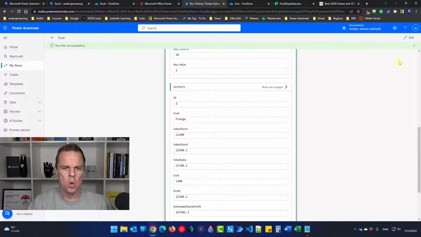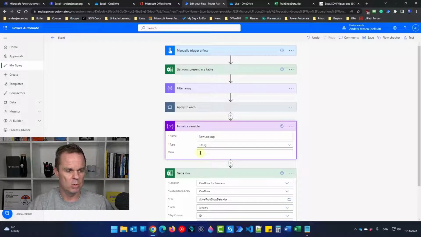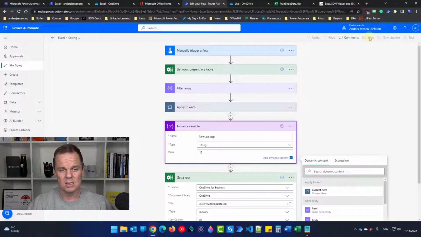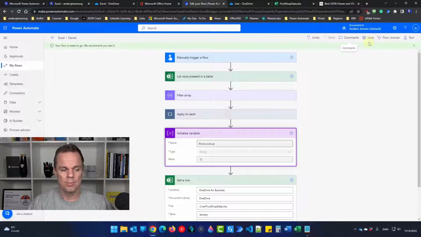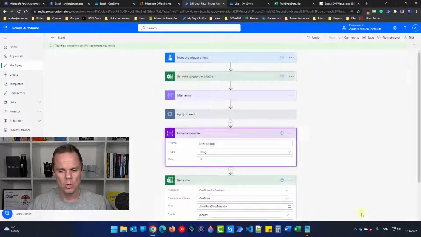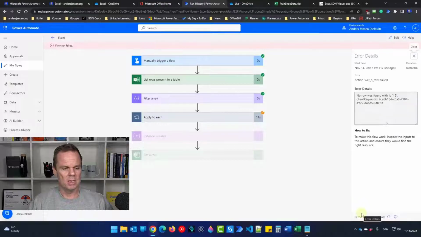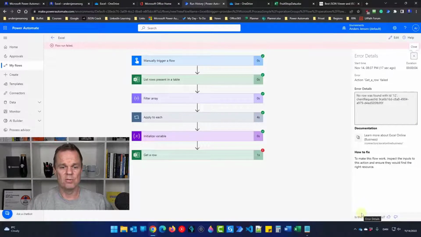But what will happen if I click edit here, and then I'll do initialize variable of 12? This ID doesn't exist. So now our flow will fail, and we will try to counter for that. So we will be making an expression. And here you can see no row was found with ID 12. Well, that is pretty much true.